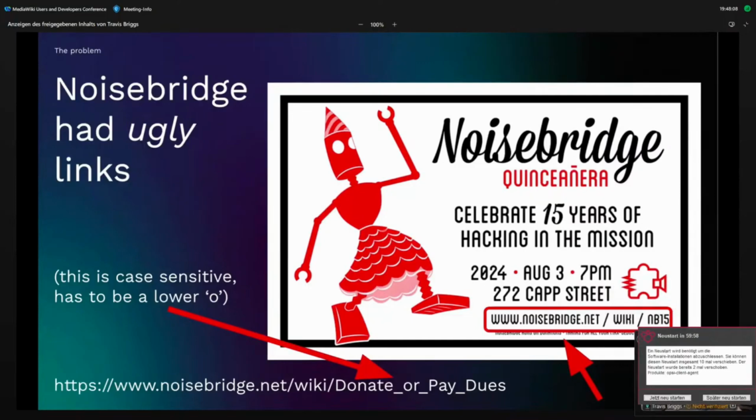Noisebridge.net is hosted as MediaWiki. The whole website is just a MediaWiki install. But we would post posters around the city or around the workspace, and they would just have these links on them that no one's ever going to type in, right? And if you look at especially this one on the bottom here, the article title is case sensitive, so it has to be a lowercase o. It's just an awful mess.